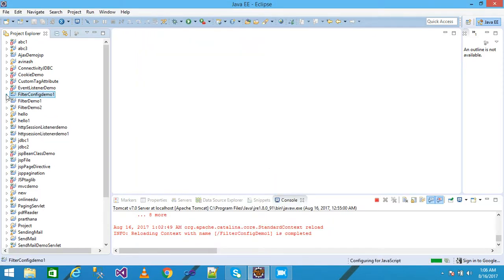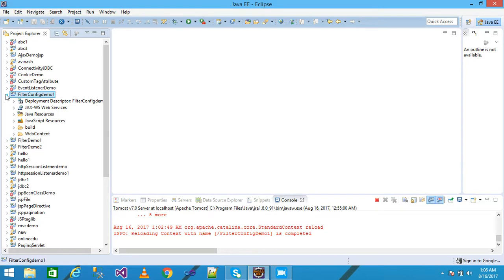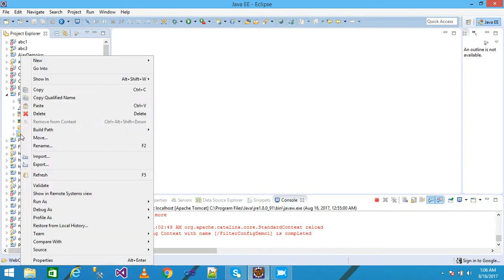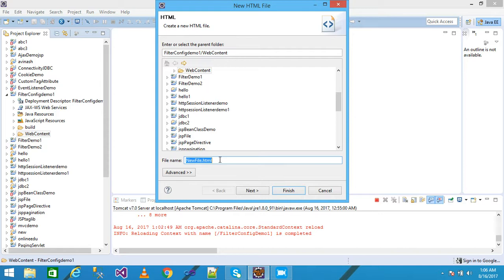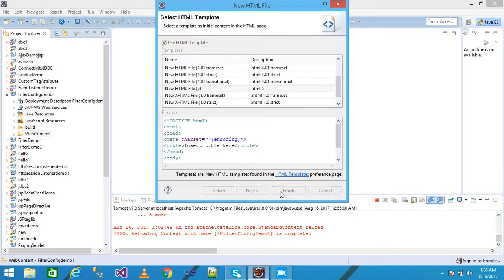Look here, this is my project displayed under the Project Explorer. First I right click on WebContent, click on New, and take an HTML file. I delete the default name and simply write my file name as index.html, and then click on Next and then Finish.